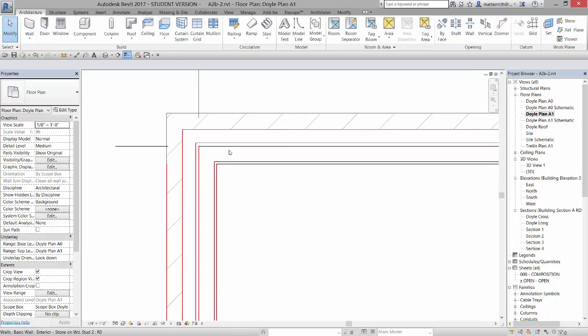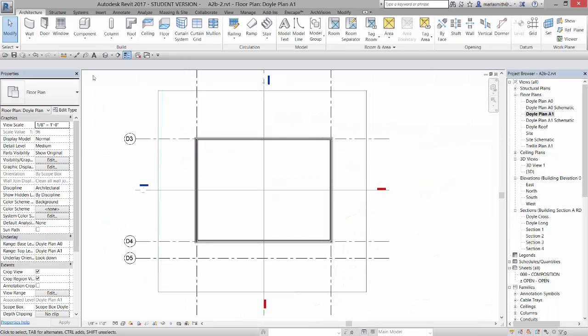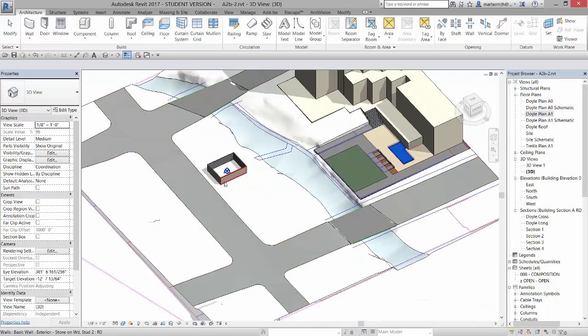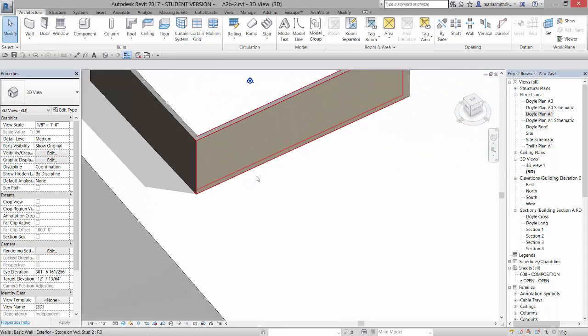So there's the wood, which is the load bearing, and then when it gets to the sheathing, it considers that non-load bearing. So that's the core face. All right. If I go to my 3D view, you'll see that it's drawing the walls just like that.